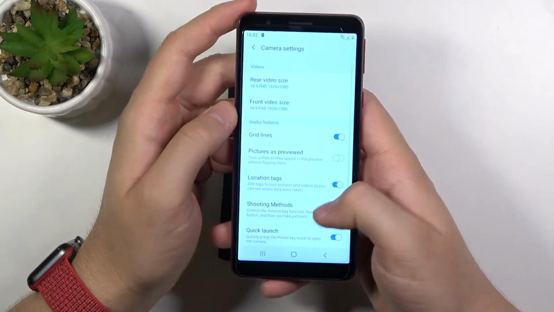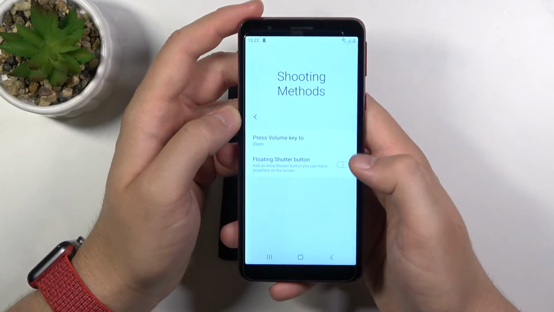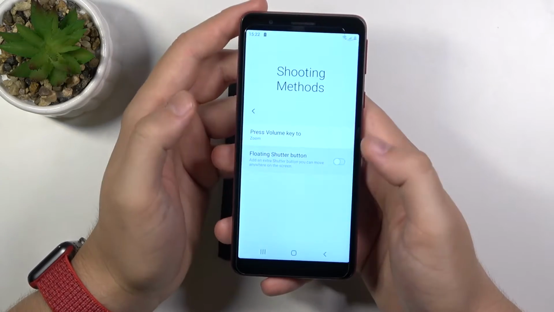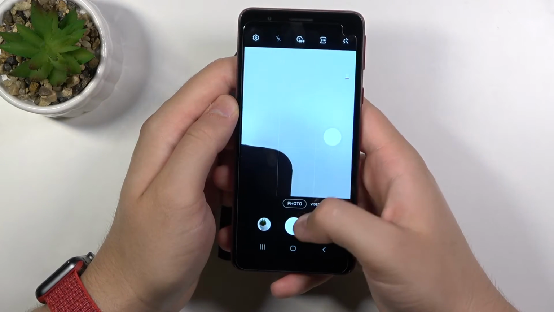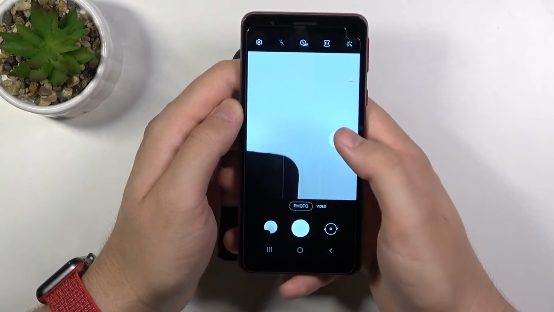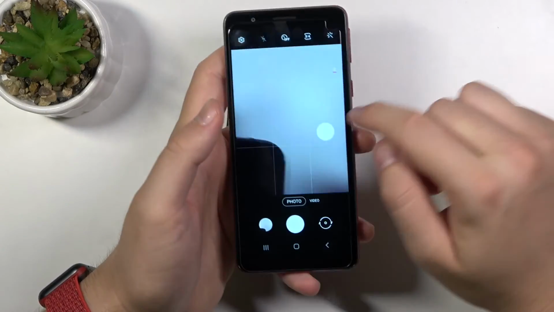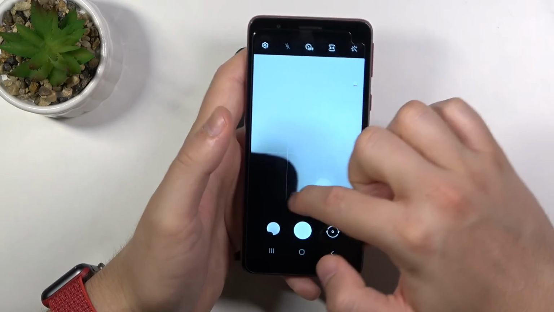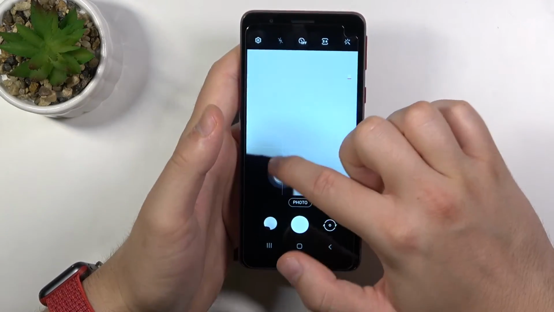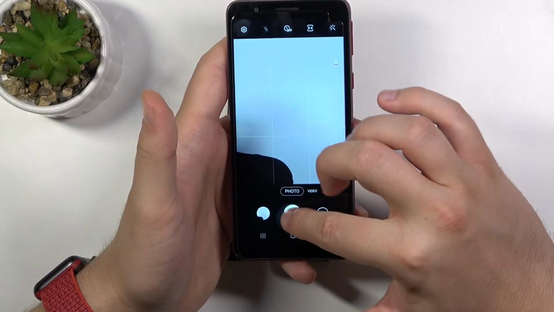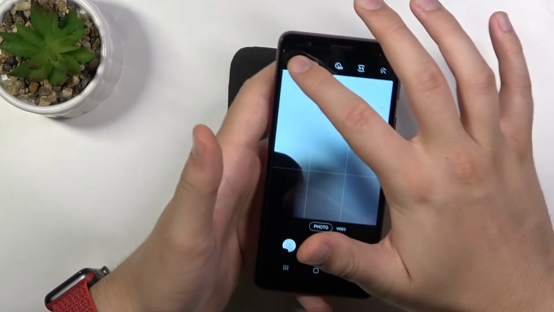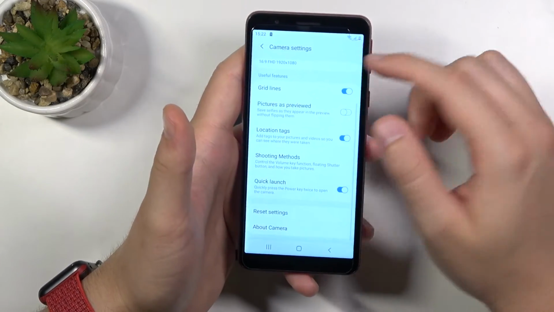Another option in the shooting methods is floating shutter button. When you enable it and go back, you can spot that we got 2 shutter buttons. First and the second work normally. You can move that shutter button around the screen, as you can see. And when you want to remove it, just scroll here and put it like that.